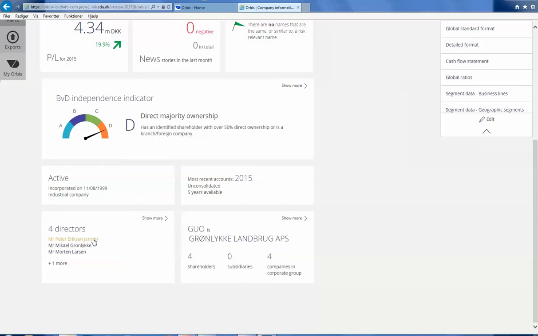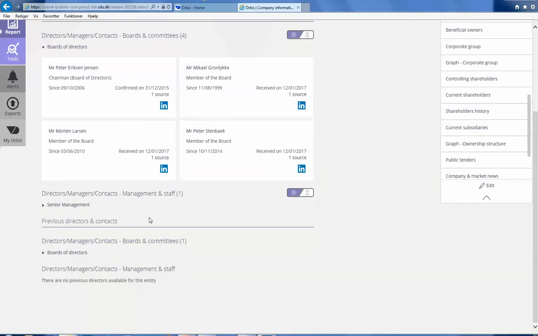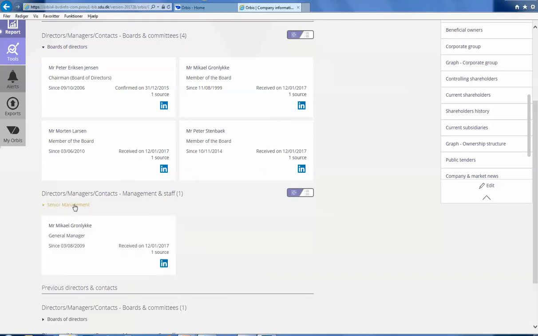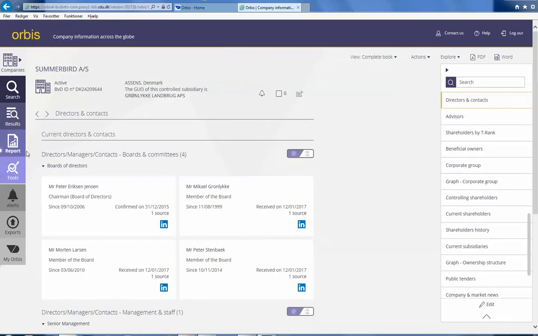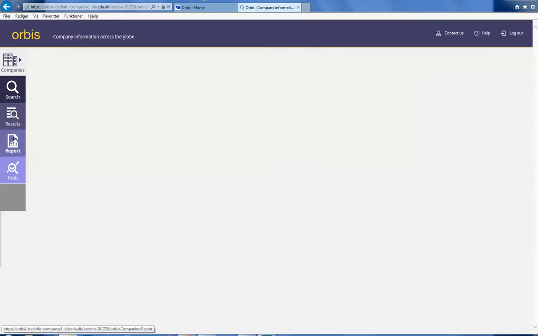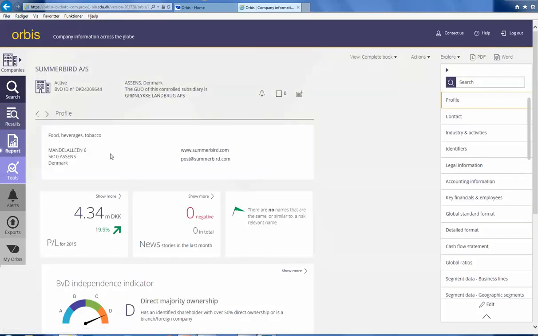If you, for example, want to get more information, you can click on Show More. And then you get a lot of information about the board of directors, and you can also go more deep and see the senior management. So just from this overview, you already know much more about the company.